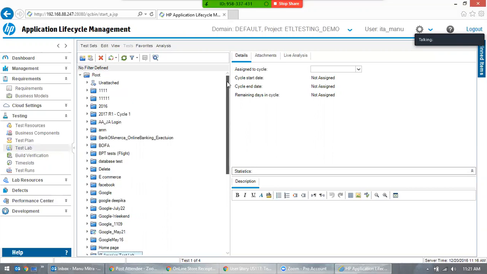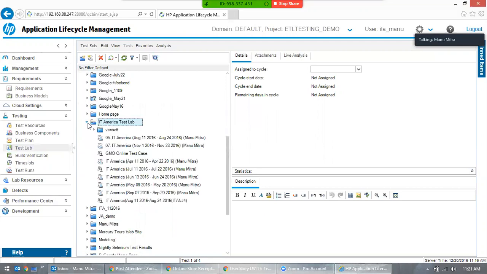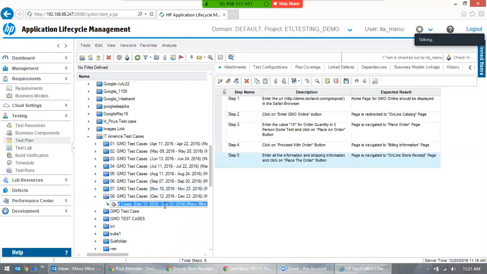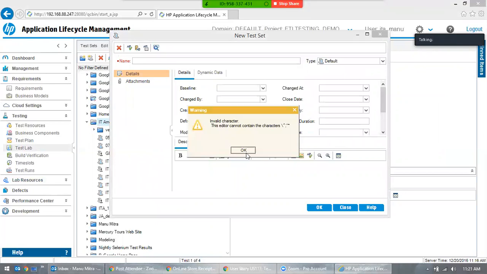So again you have to do the same thing: create one more folder here. We already have this folder, so let's create a new one. Sorry, here you are trying to create a test set. You have already done this for the test plan, and again you have to do the same thing for this test lab. Click on that and name it.